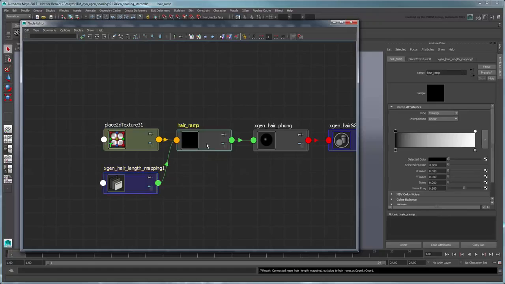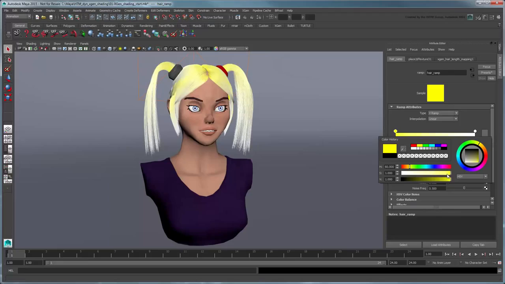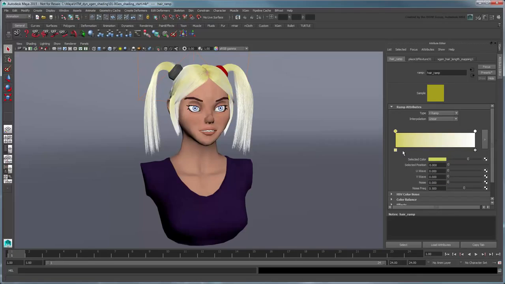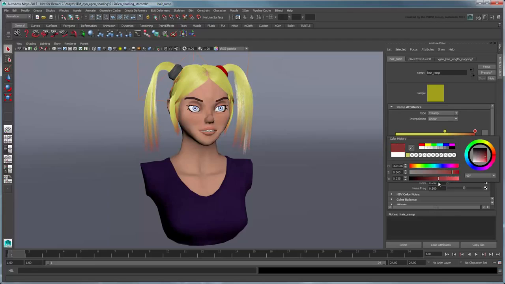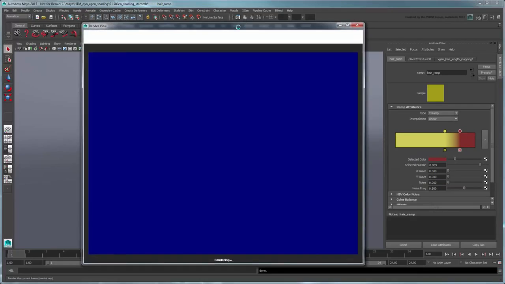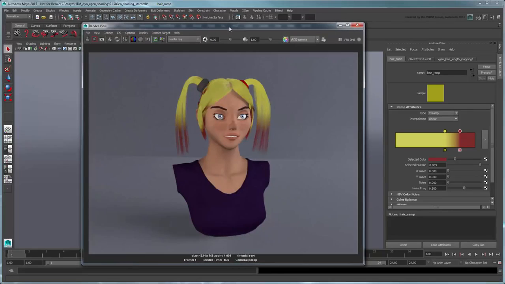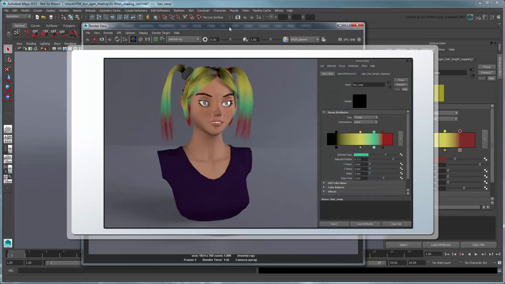Now select the ramp node. In the attribute editor, the ramp represents the color of your hair primitives from root to tip, based on its input V coordinates. Let's go with a dirty blonde base with red colored tips. As you can see, the primitives change color in real time as you adjust the colors. And of course, they also appear in any renders performed using Mental Ray. Feel free to add as many tones as you like, simply by adding additional ramp points.